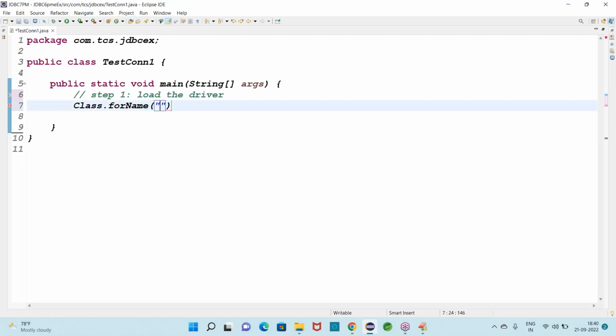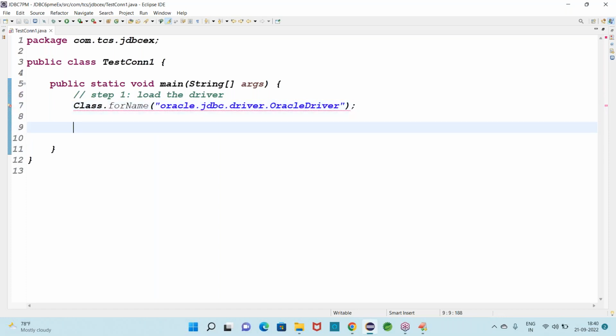Class.forName. Which one do you want to load here? Anyone, please respond. I want to load the driver, so we use Class.forName, and in forName I want to load the driver class. What is the driver class name? oracle.jdbc.driver.OracleDriver. That's the Oracle driver class.